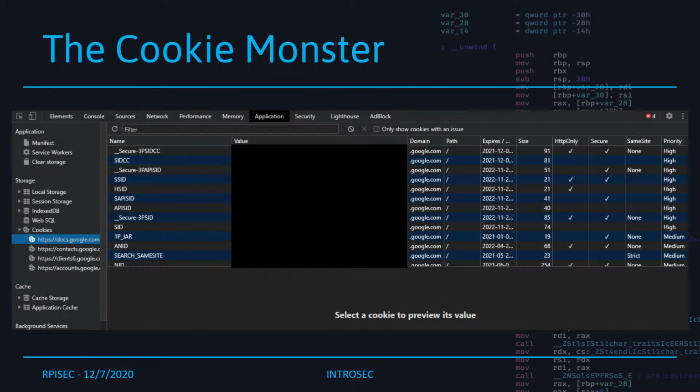And you can both view and modify these things in the developer tools. So this is, for example, the page for this presentation. We got all these cookies here, multiple websites, all these flags, all this kind of stuff.